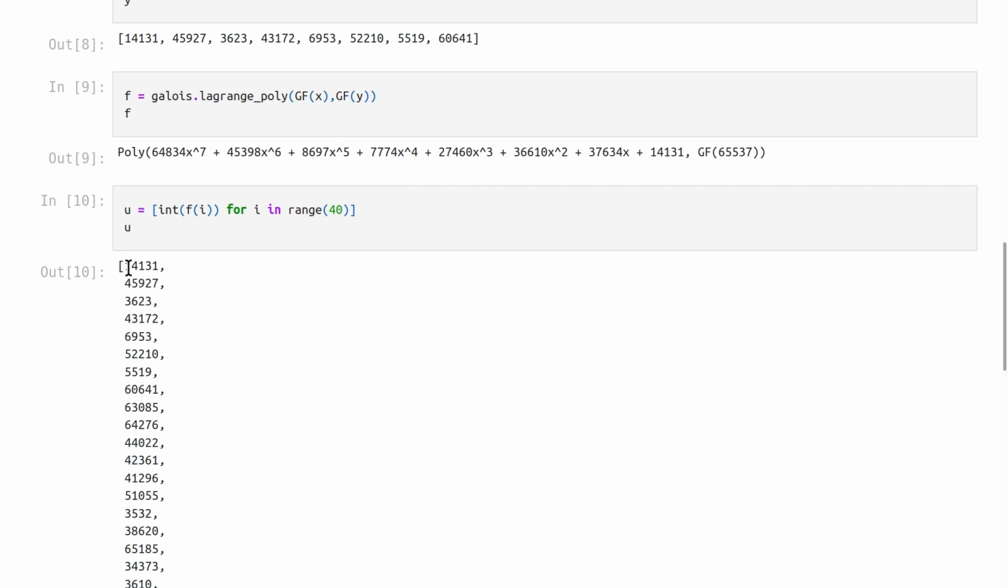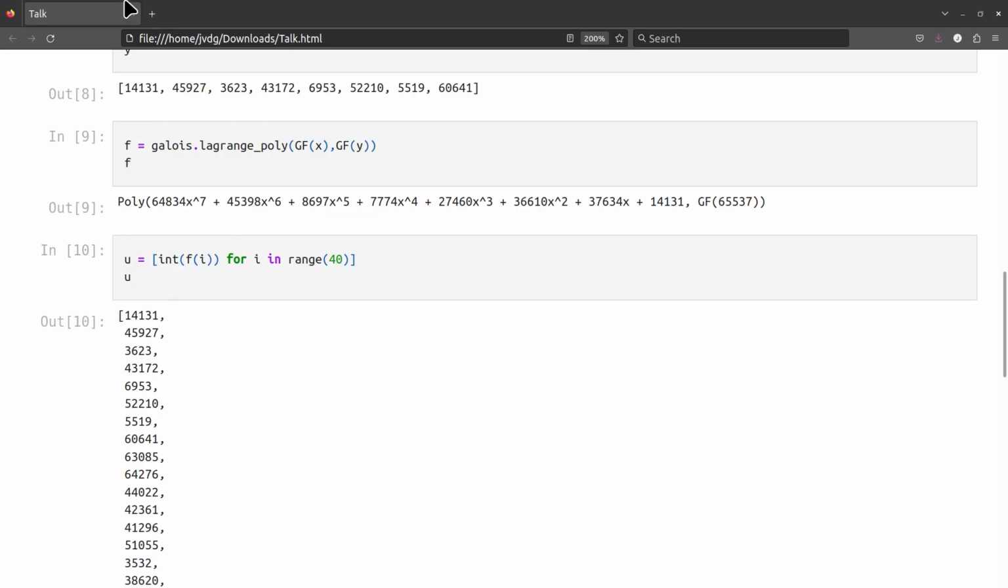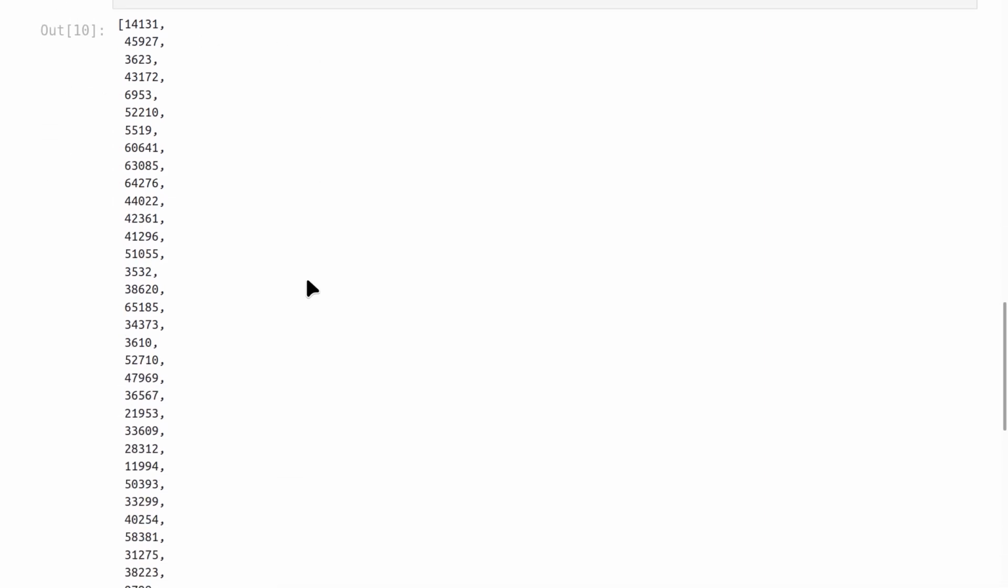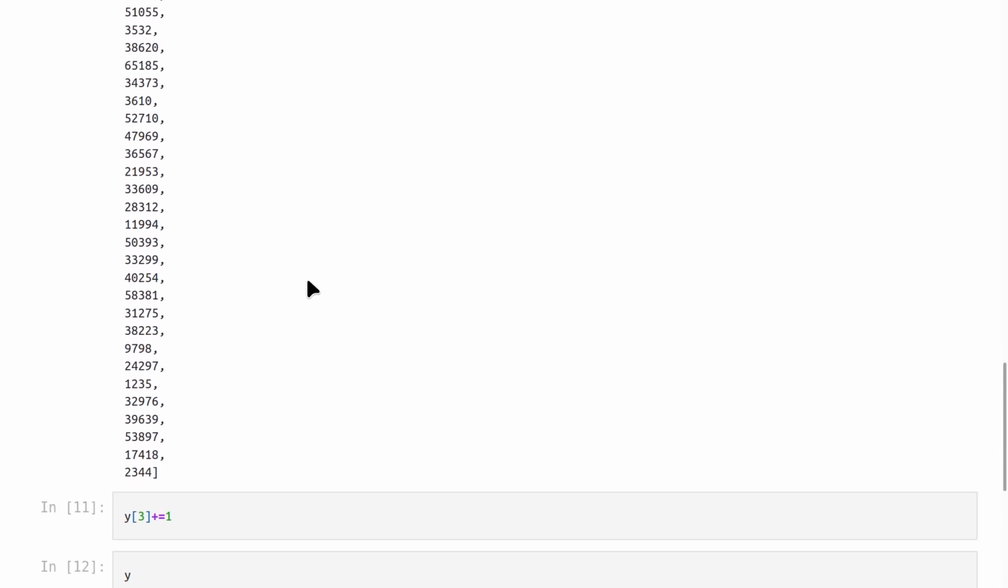You can see that the first 8 elements are equal, but the other elements are different. So this is a way of coding a sequence with 8 symbols into a sequence with 40 symbols. And now it's clear that by the same theorem that we had before, any subset of 8 of these values will give you back the polynomial.